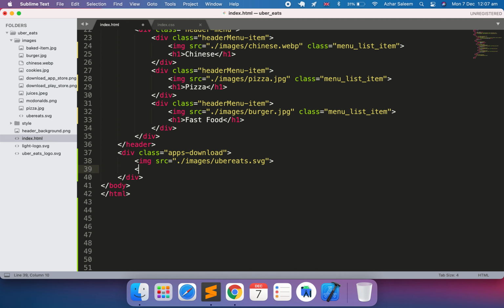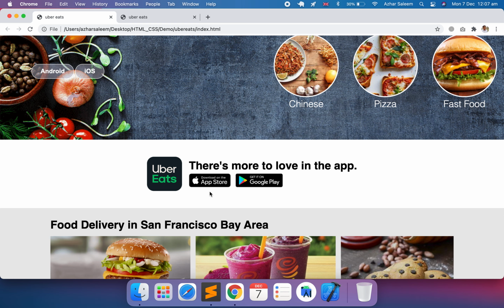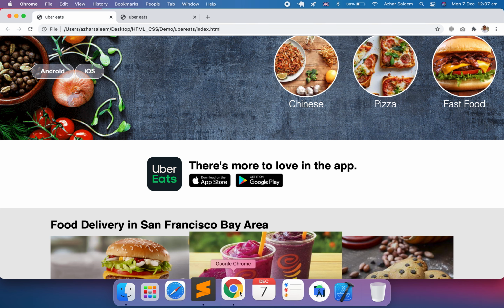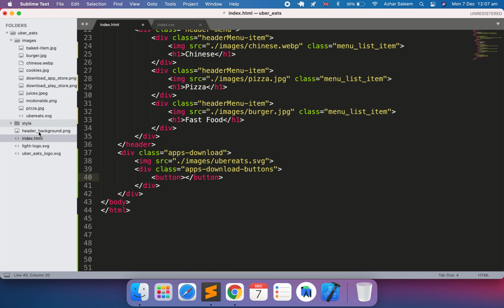The next step, take one div and here class name apps download buttons. So actually, if I go to the demo, these are images which I already downloaded and put in my images folder.